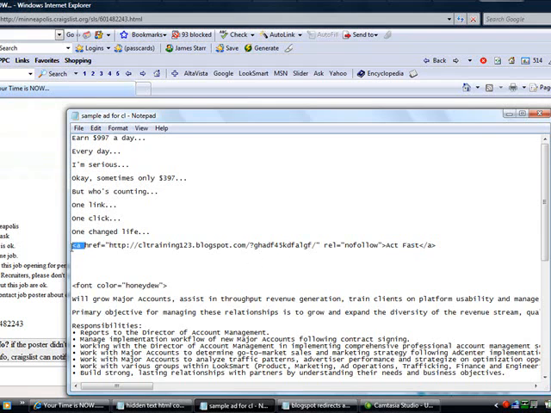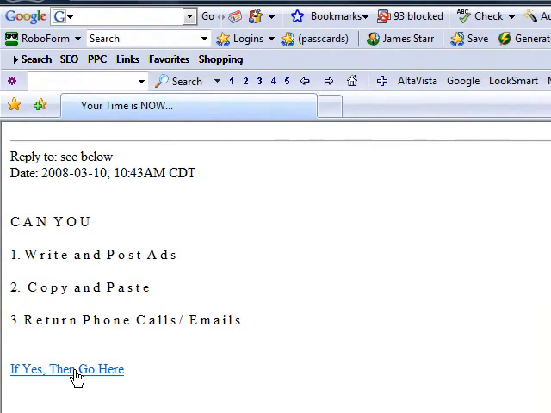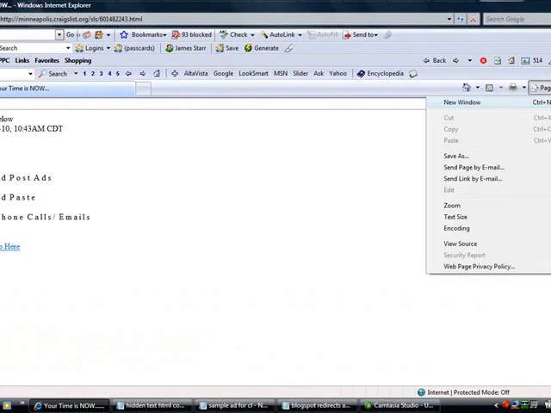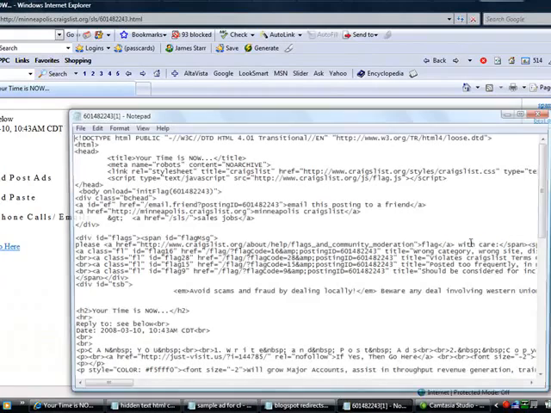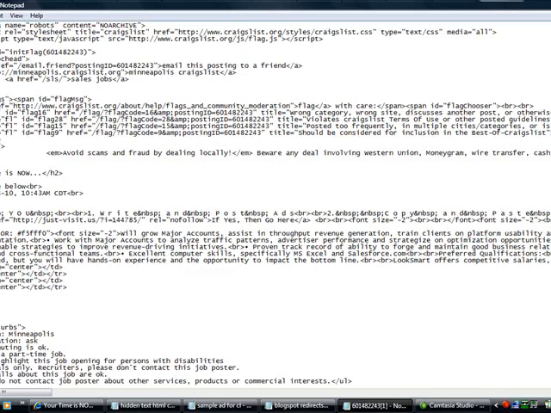This is HTML code, and I'll show you how this works. We'll use this ad. See right here, this guy says, "if yes, then go here." It doesn't actually say www dot his domain. He put text here that's clickable. You can click the words and it'll take you to his site. So how do you get that? We're going to look at the page source. Remember how we do that? We go to page, then view source, and look at the HTML code. All you need to look for is the title right here.